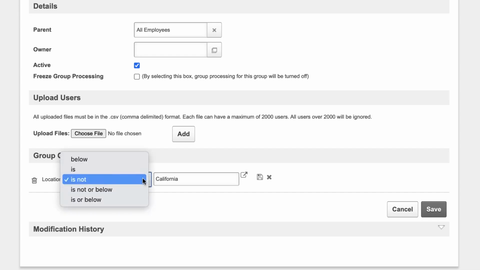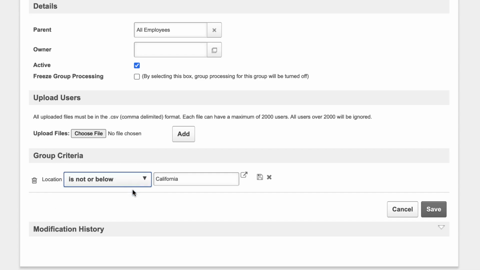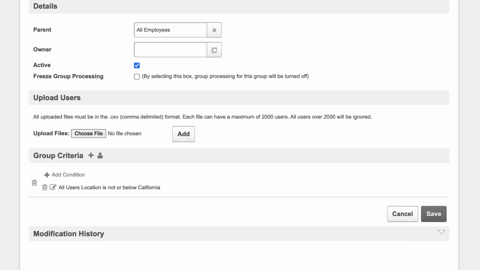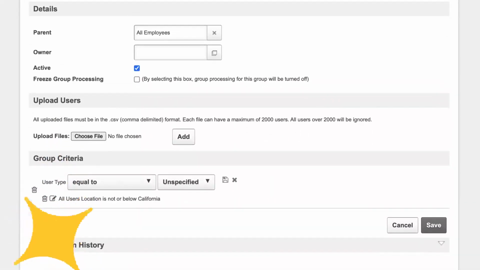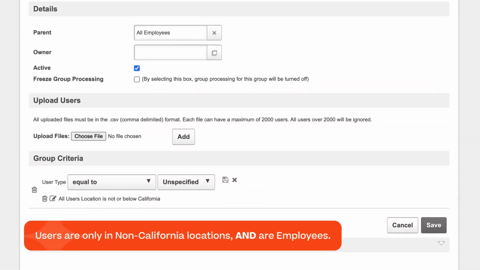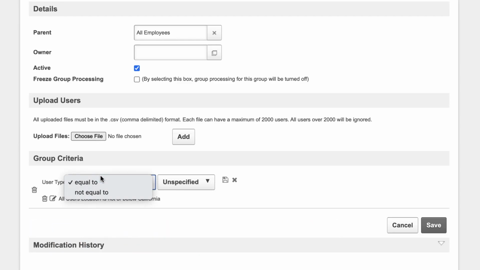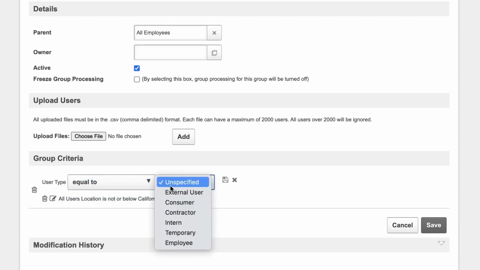Choosing is not or below as the operator, with the California location as the actual value, will now include users who are both in California and in Los Angeles. Selecting the Add Condition link allows us to further refine our non-Californian group as an AND statement. For example, we want to make sure our group only includes employees. We can add the criteria user type is equal to employee.